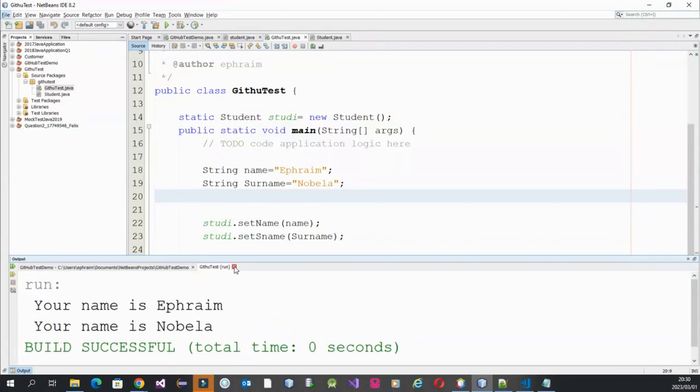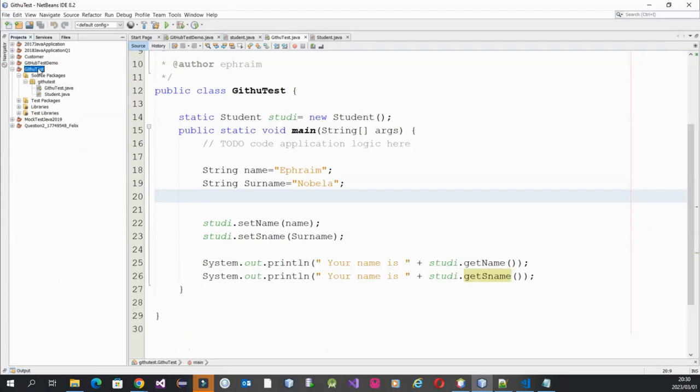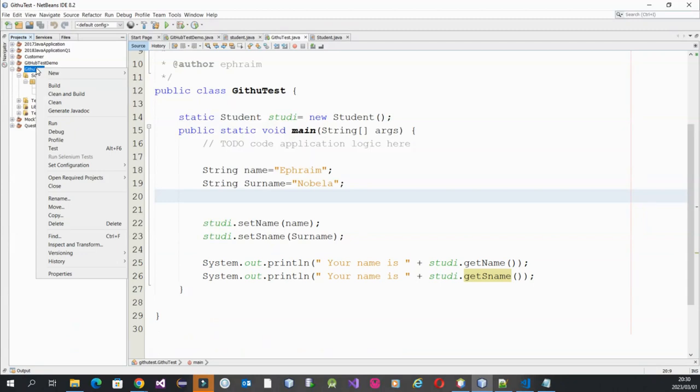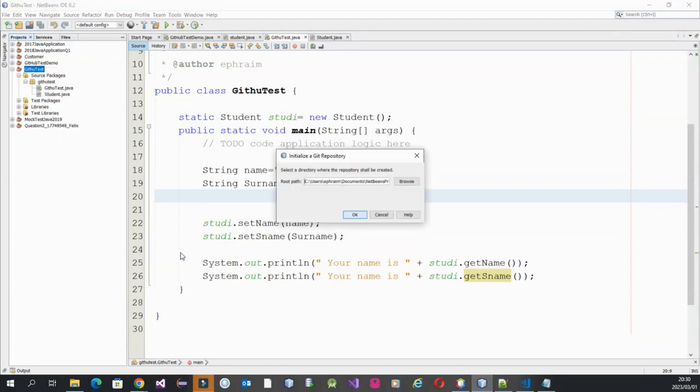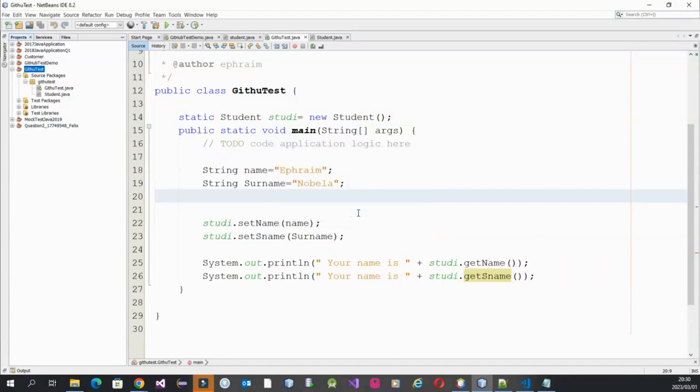Okay, cool. So when we're done with this, let me now show you how you can take this project to GitHub. You right click there, then you click versioning, then you come here and say initialize GitHub repository. Then it will show where this project is saved under C drive, then under documents, and NetBeans project. You click OK, and then you come back here.